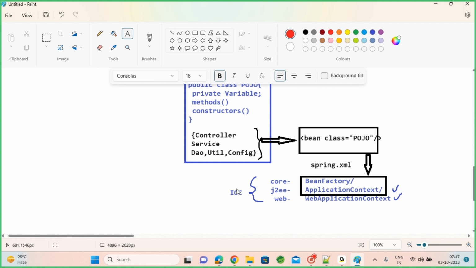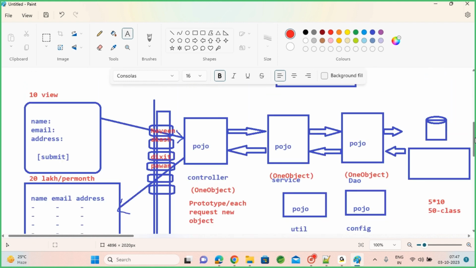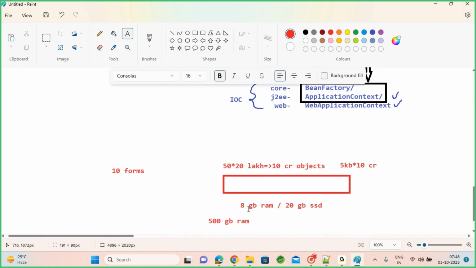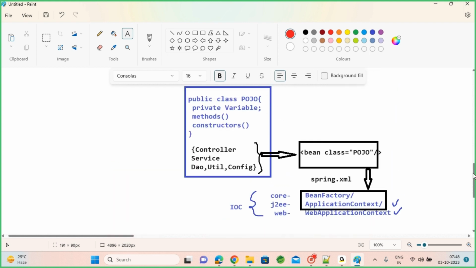So here IOC containers or your servlet containers or EJB containers create only one object. End of the day, for your class, they will create only one object. That is the recommended pattern. In case you want to create prototype, they don't stop you. You can create prototype, but it is going to eat your memory. That may not be suitable for your production. So here the IOC container, either bean factory or application context or web application context, when you load the Spring XML file, will create only one object for your class.